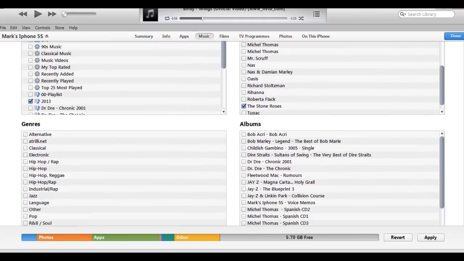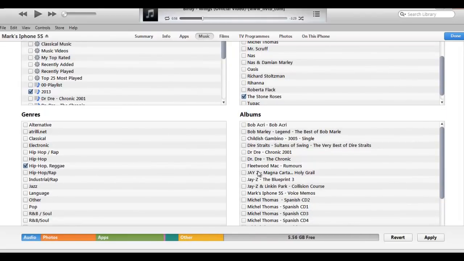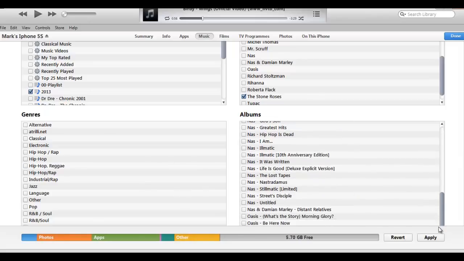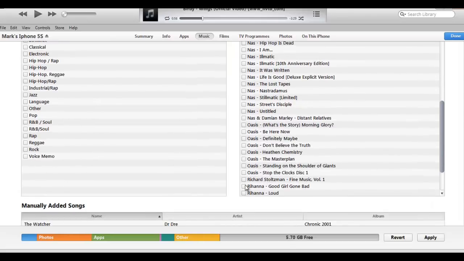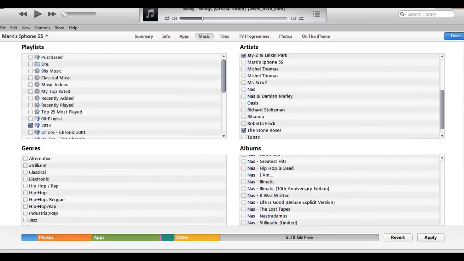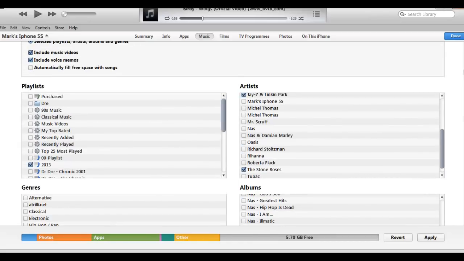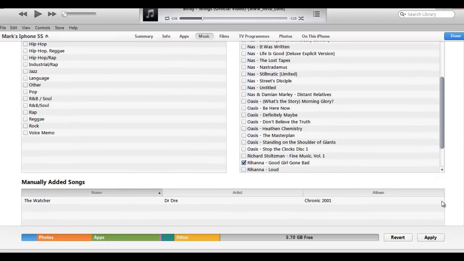So in this one, I'm just going to scroll down. I'm just going to select that one album. When I've selected all the songs from my playlists, artists, genres, or albums, I'm going to click apply. And then I'm going to click sync to synchronize that to my iPhone.